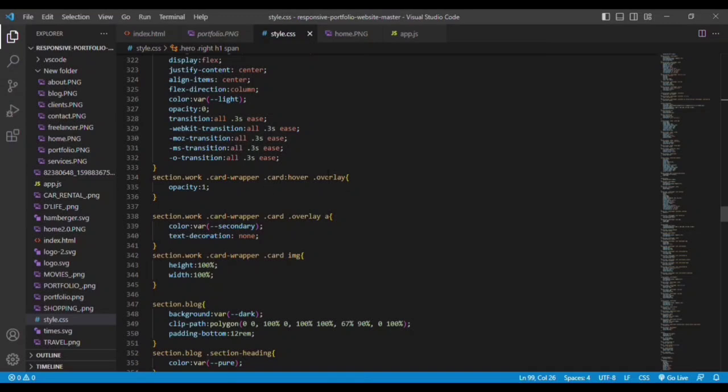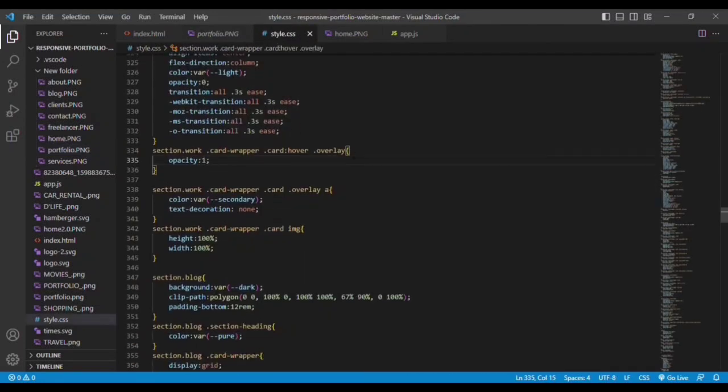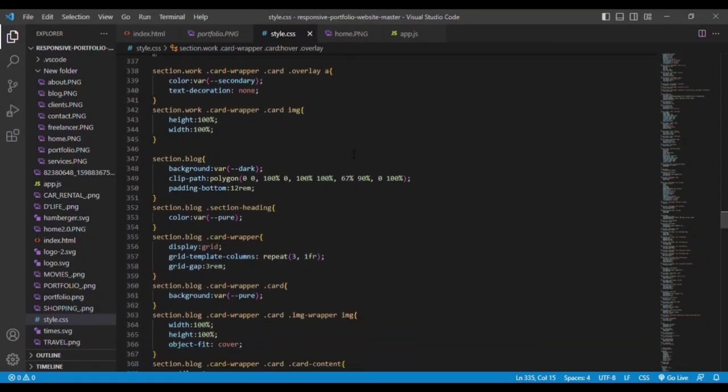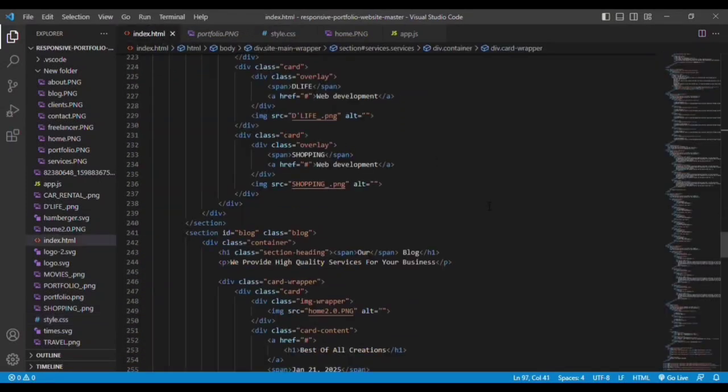You can see whenever you hover onto it, then only the opacity value will become 1. Opacity 0 means even if you hover onto it, it will not be visible to you. And whenever you hover onto the card, then opacity will become 1. It will be visible to you this way. You can see here in the image. Okay. Next, for the anchor element, the image, then we can go to the block section.